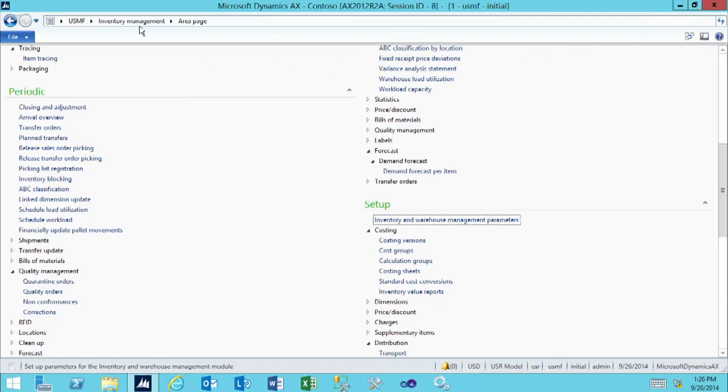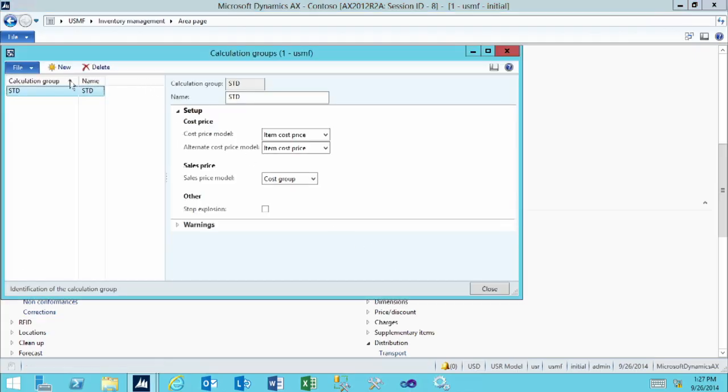Calculation groups are found in Inventory Management, underneath Setup, Costing, and then Calculation Groups. We'll create a new one called Demo. I'll give it a name. Then, on the Setup tab, I'll need to select the options. In the cost price model, several options are available.